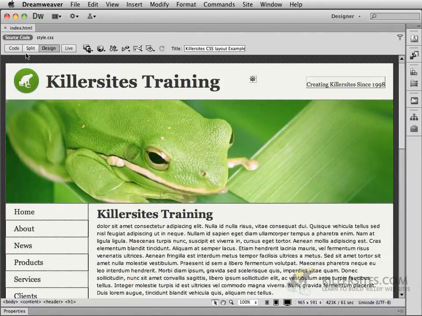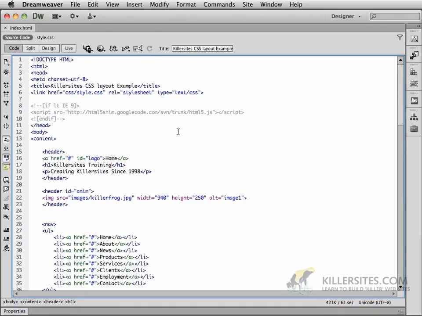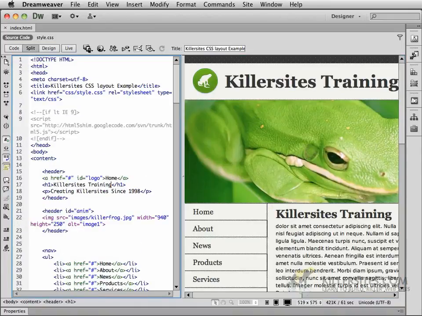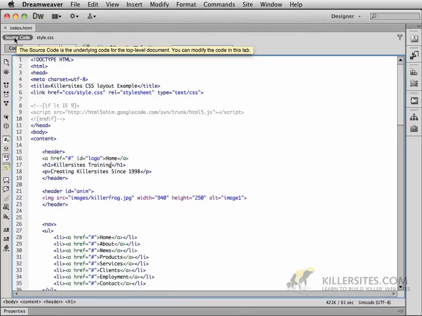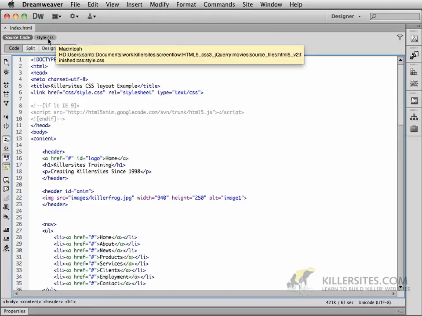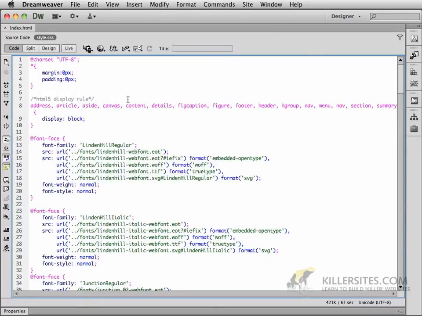Another thing that I do want to mention is while we can work within the code view for this HTML page just by going to code, or if we were in the split screen view, you can also access other pages through these particular buttons here. Source code always is giving me the HTML source code, but if I wanted to, I could also see what the actual style sheet looks like.